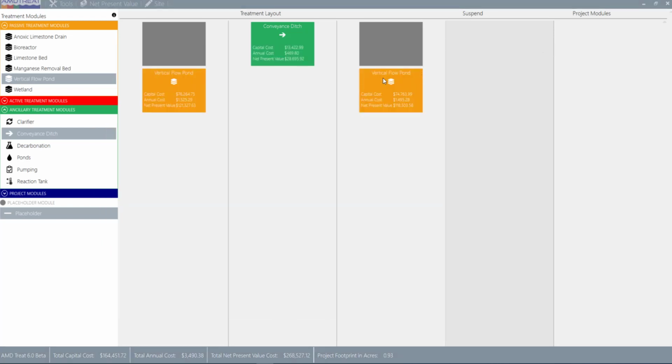Now assume you no longer want to consider 2 vertical flow ponds in parallel and only consider a conveyance ditch and a vertical flow pond in series. If you remove or delete the other vertical flow pond, all site-specific and customized selections made within the module would be erased. Therefore, let's suspend the module by dragging it to the suspend column. Now notice the total project cost was reduced from $165,000 to $89,000. If we drag the module back over, the capital cost returns to $165,000. This feature allows you to suspend or analyze different treatment configurations without losing customizations made in each module.